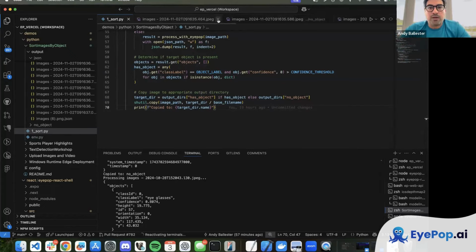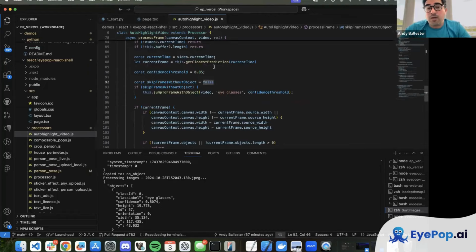I'd like to switch over now to React. In React, we have a use case around what if I wanted to take a video and auto highlight it to just the frames that we know the object exists in. And you can get really complicated with this. I want to make sure that there's a person in there and the object, or that the person is wearing the object in some way. Let's look through that.